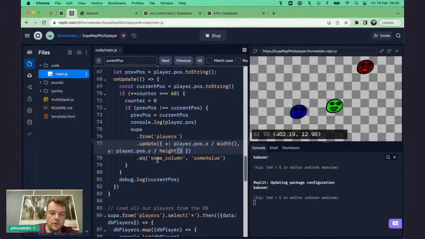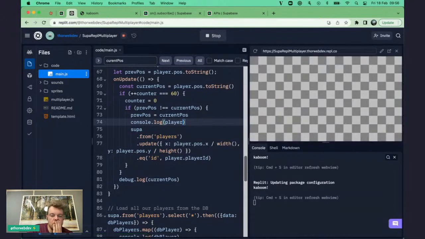And then very important here, we need to do our condition where, so basically some column, in our case where the ID equals, and I think it was just player.playerID. Is that correct? I think that should be correct. So maybe here I should console log out the whole player object, and then have a look if that's correct.